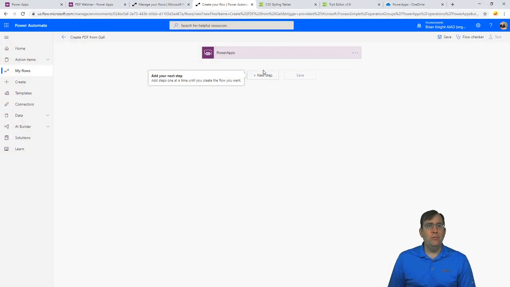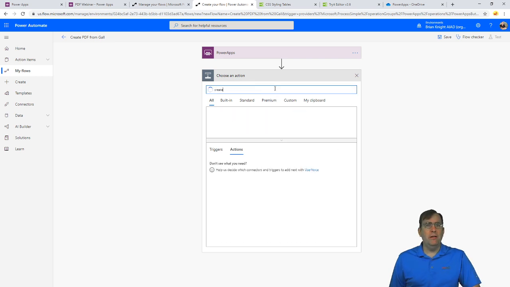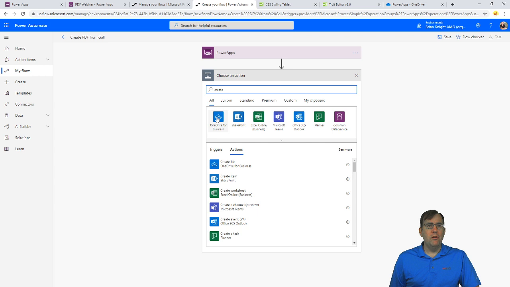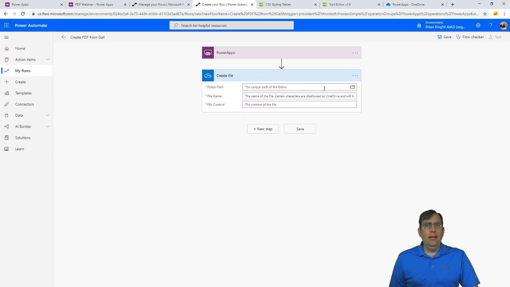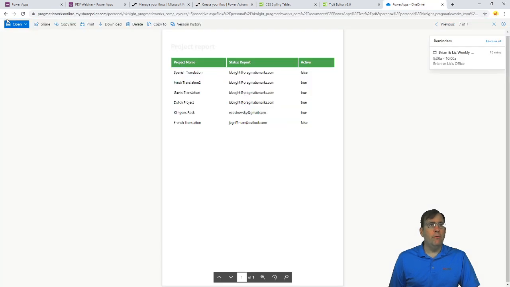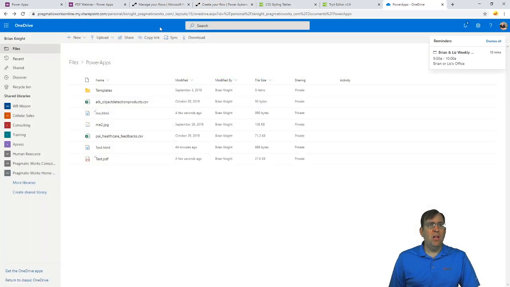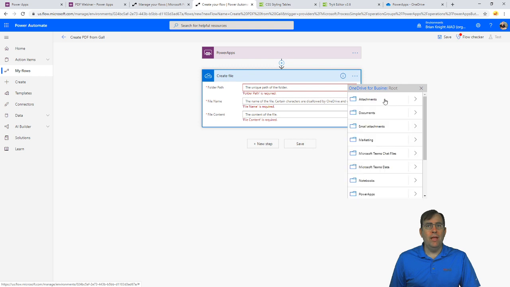I'm choosing OneDrive for Business. Again, you can choose whatever you wish to locate this for the most part. I'll choose OneDrive for Business, though, and create file. Now, in my case, I'm going to point to the location you saw before. Let me go back one step here. The location we saw before is this Power Apps folder on my OneDrive for Business. So I'll point to that.